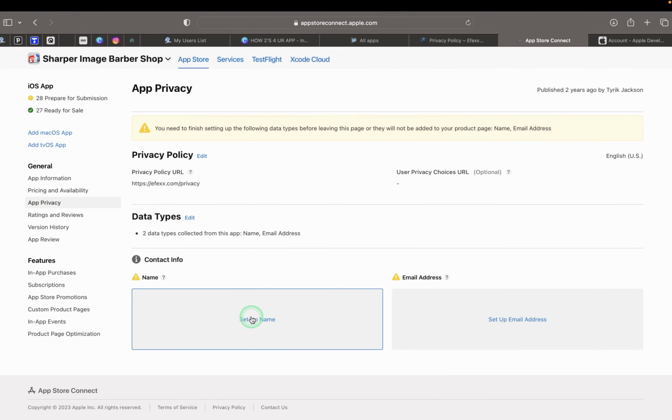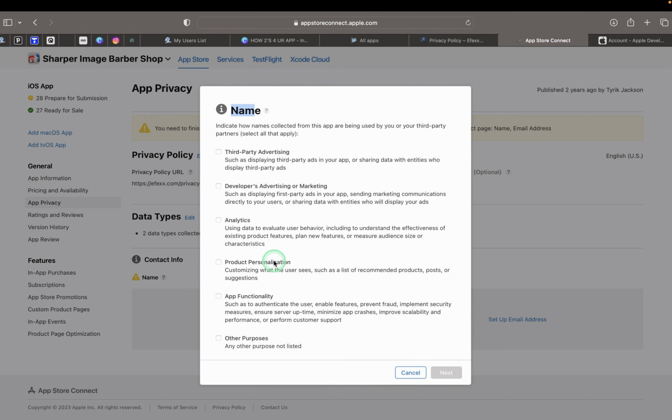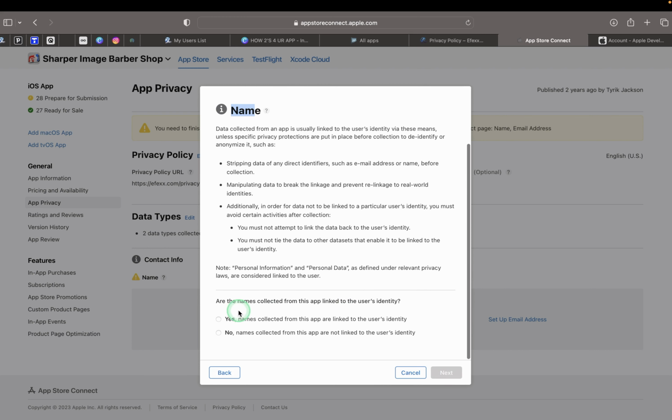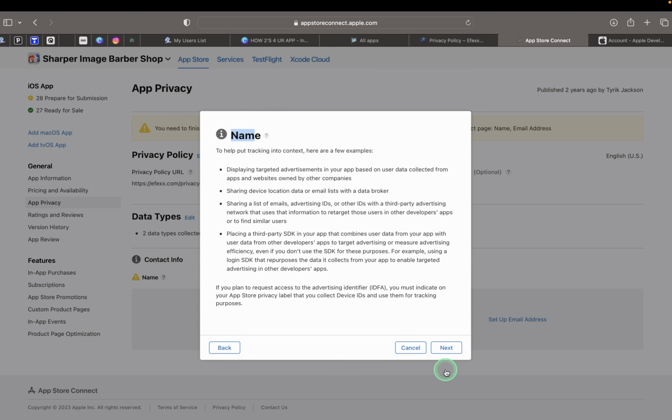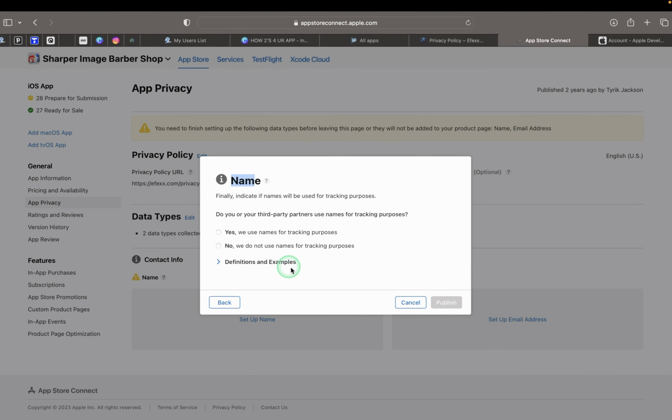Now that we've said we're declaring this, we're going to go ahead and set up. What we're going to do is check off app functionality. They need to give their name and email so that they have access to some particular app functionality. The next thing is: are the names collected from this app linked to user identity? No. And we'll hit next. Next.